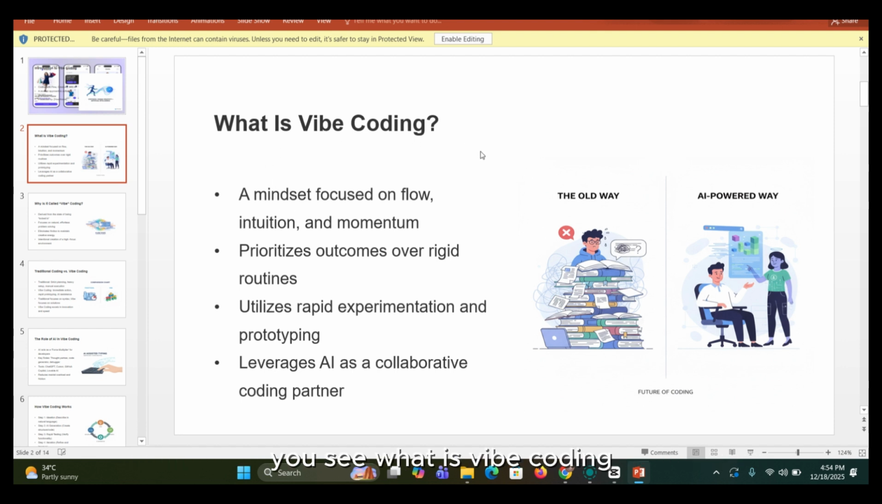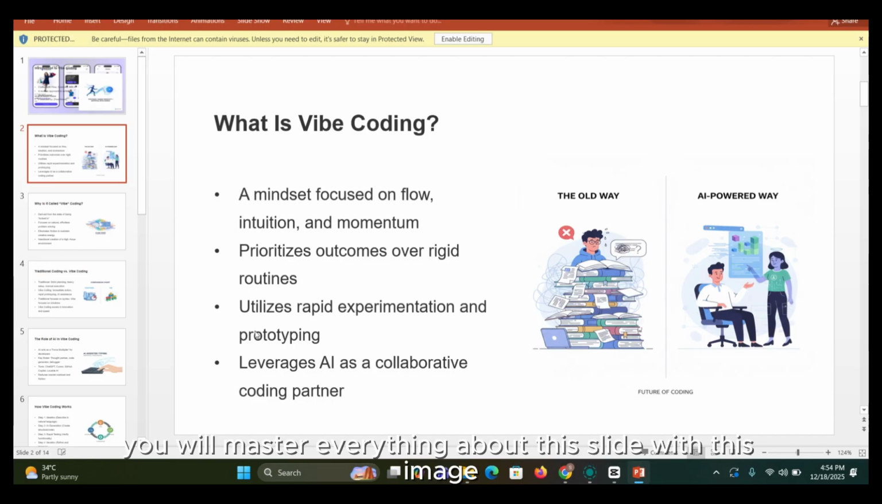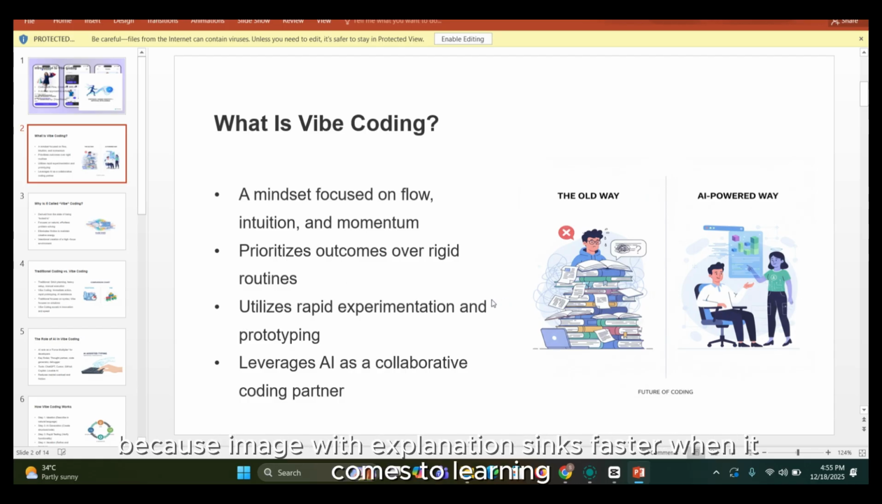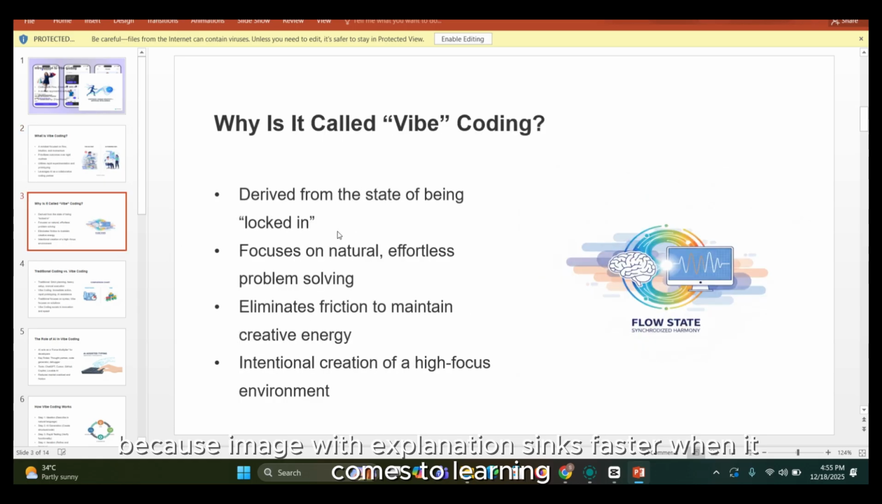You see, what is vibe coding? These are the parts where you have the bullet points. These are the old ways. The funny thing is, you see, the old way of coding, then the new way of coding. With this alone, you say future of coding. With this alone, you will master everything about the slide. With this image, because image with explanation syncs faster when it comes to learning.